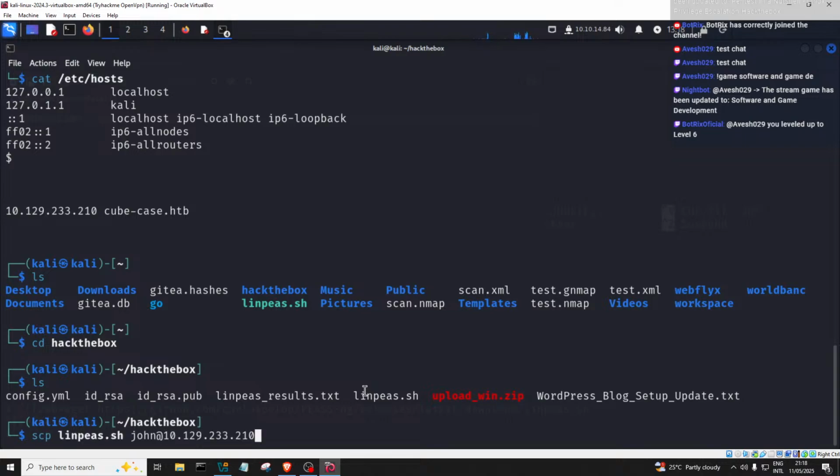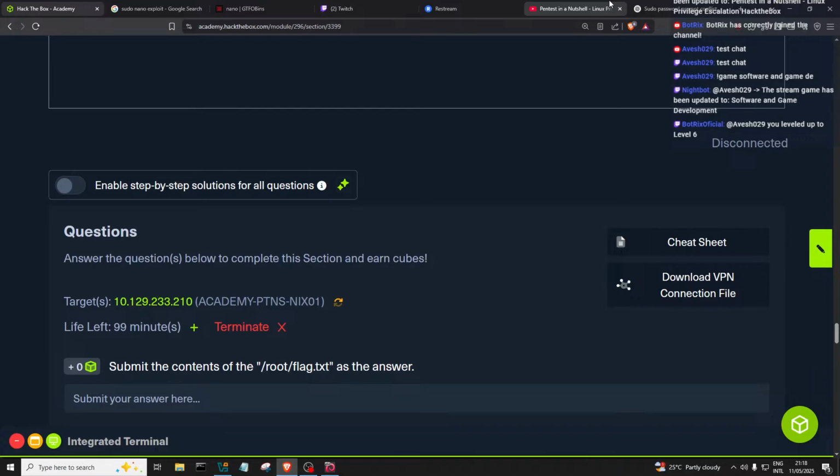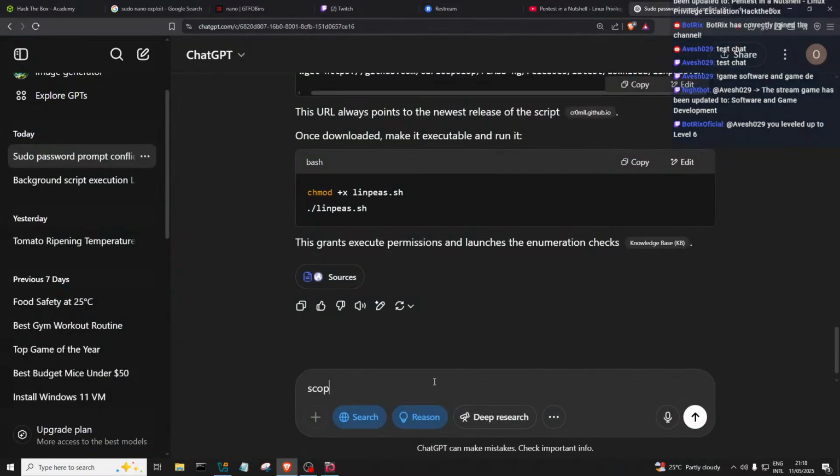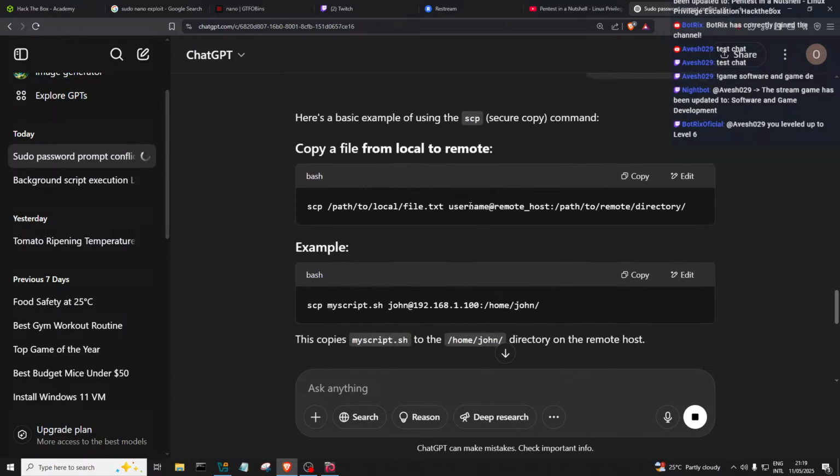And then what was the thing in here? Okay, so let me just do that. SCP. Oh, it's gonna show the latest SCP command now. Let me just look up an SCP command example real quick. Yeah, there we go. SCP, path to local file, username at remote host, and then path to remote directory.